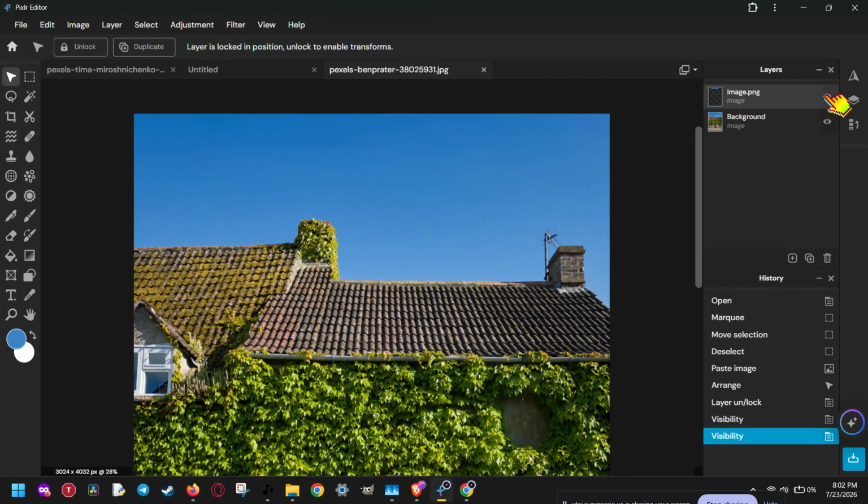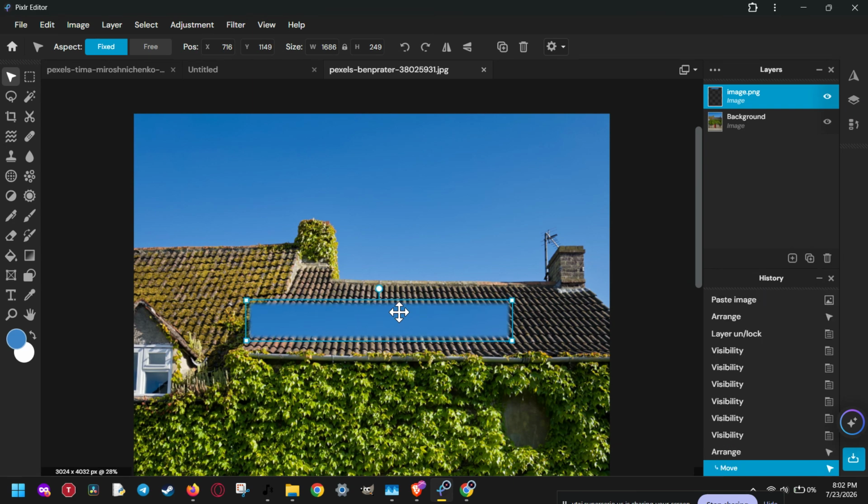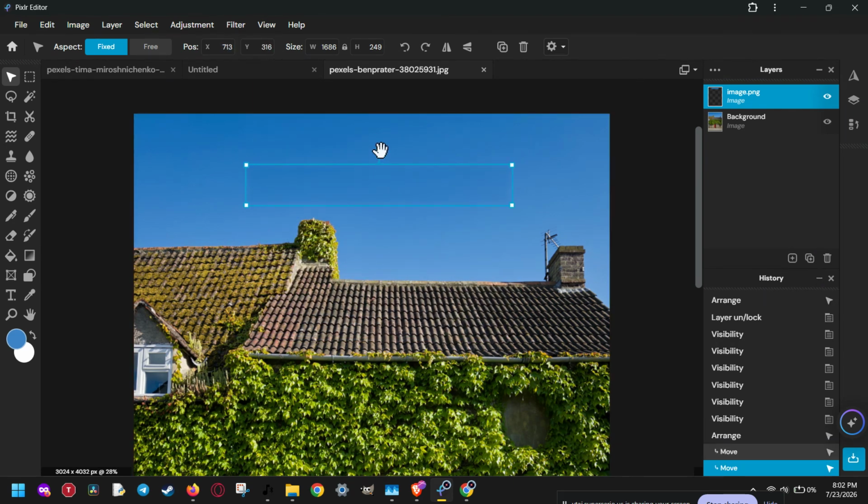The best feather amount depends on your image and the look you're trying to achieve, so it's worth testing a few values. And that's how to feather a selection in Pixlr. It's quick, beginner-friendly, and once you know where the feather setting is, you can use it anytime you need smoother edges.